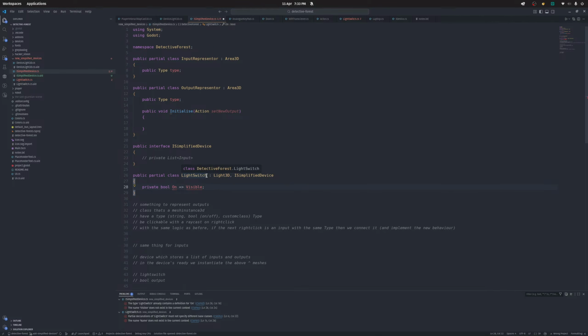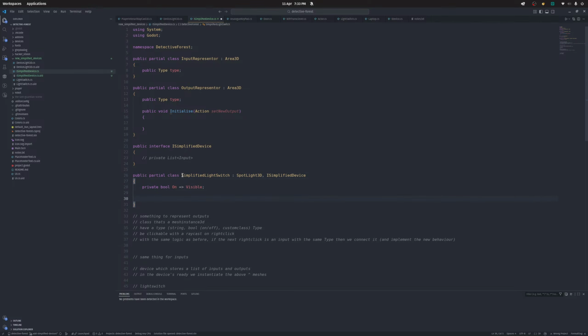Oh, light switch. Okay, let's just simplify it. I suppose that can't be that. Just make a SpotLight3D, and that's fine. Oh, it's not a light switch. Okay, I'm being so stupid here. This should definitely be an Area 3D, though, so it can be detected. And then we have this simplified light switch. We use on does that.